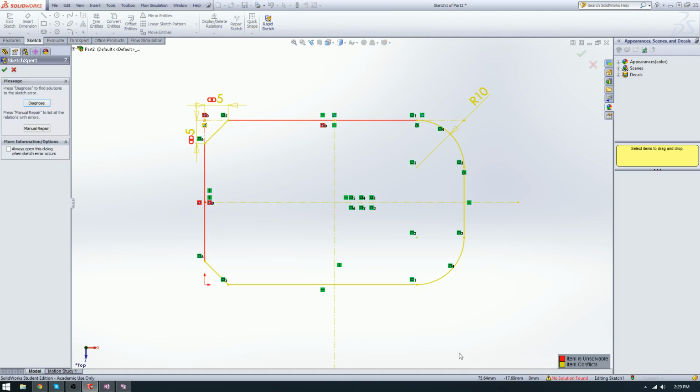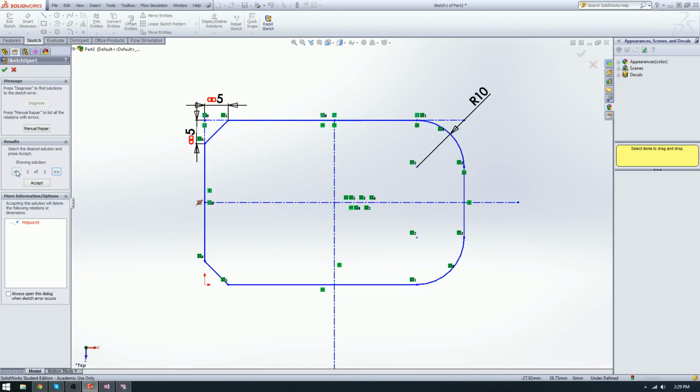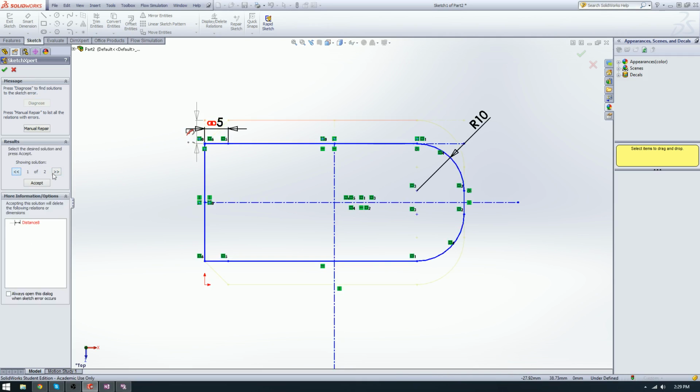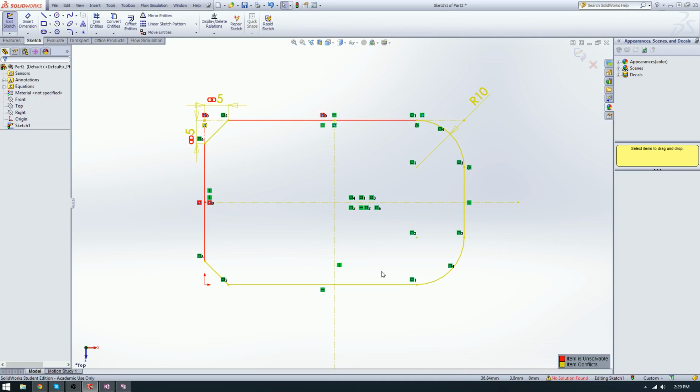So let's click here, no solution found. Sketch Expert pops up. Now, I don't know if 2012 has this, so I'm not going to use it. If it does, go ahead and use it. Diagnose. It'll look through, and it'll give you solutions. You scroll through them. This one looks like what we want, so we would hit accept. We're not going to use this, reason being that I don't know if you all have it, so we're going to go through and figure out what's wrong with it.